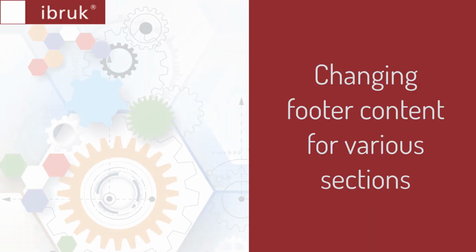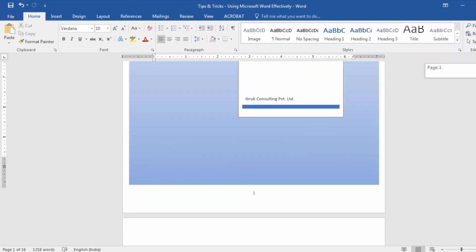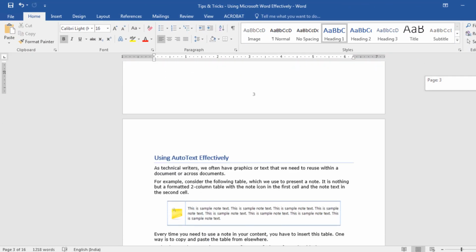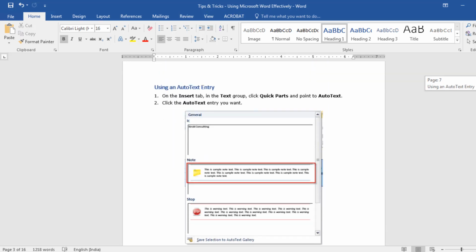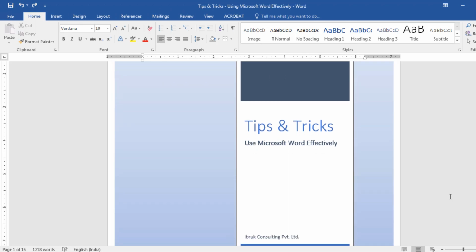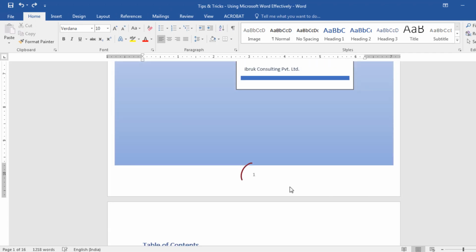Let us now see how to change the footer content for each section. Currently, by default, the footers of all pages display page numbers in the decimal format, in the center. As section 1 is the cover page, we don't want any page number in the footer.